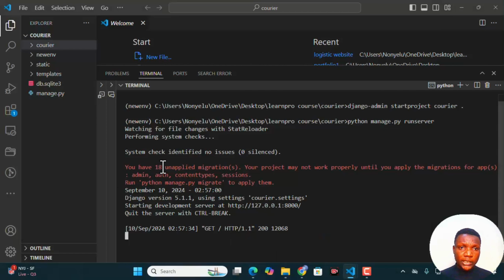And you can see it says 18 unapplied migrations, and these 18 unapplied migrations are coming from the Django admin, the Django authentication, and every other thing that Django will require if you want to create authentication or content types or whatever. So it is very key that you do this migration. But before we go to this, let's create our Django app. I am going to close this server by using Ctrl+C.